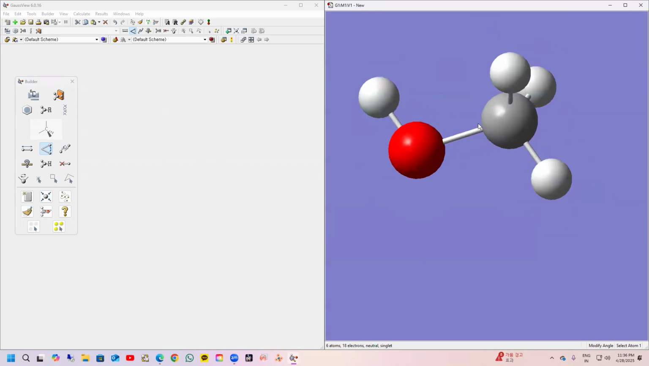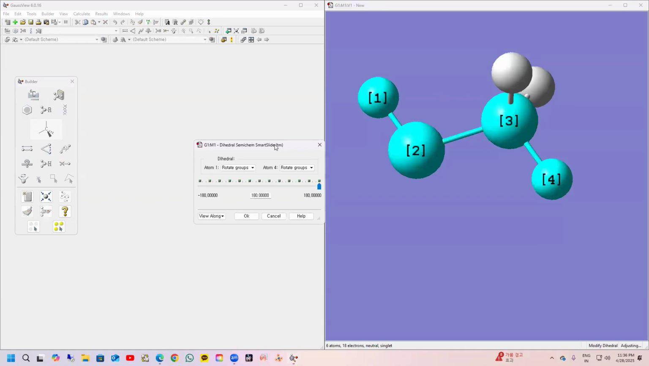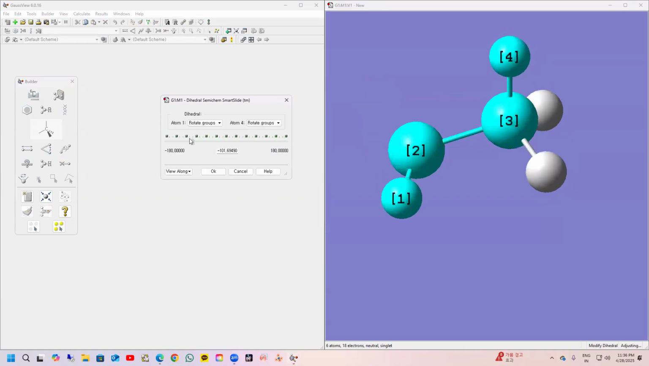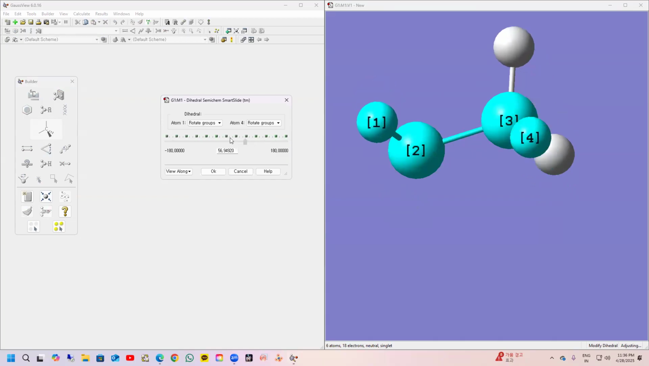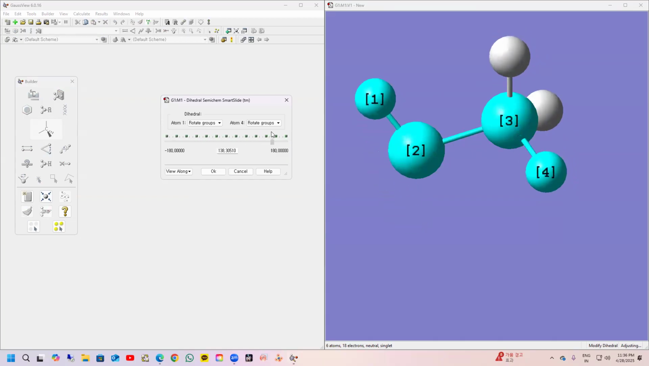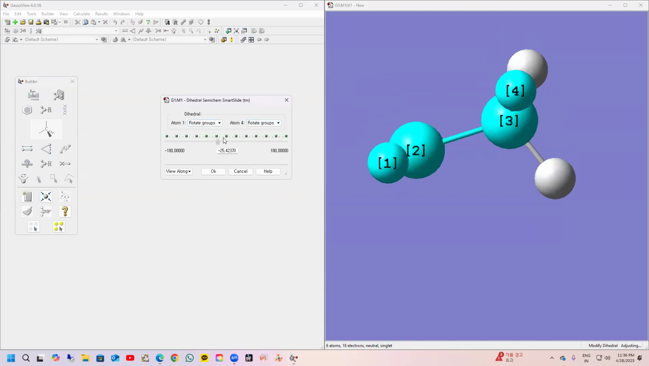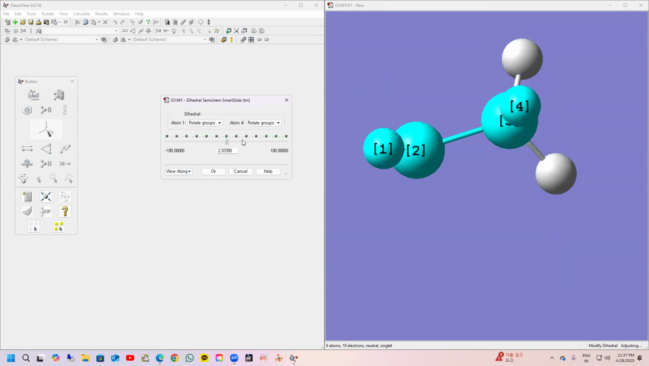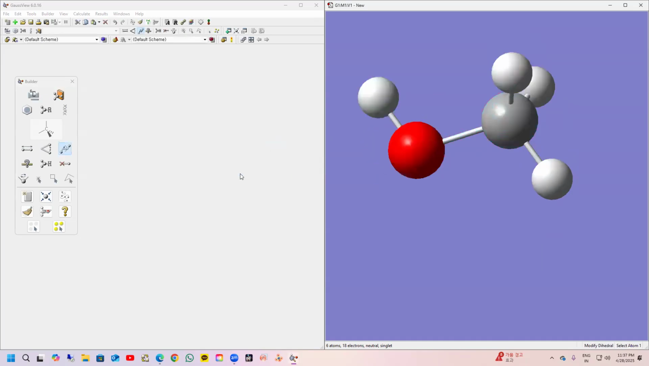If you want to change the dihedral angle, you just select this button and select any 4 atoms. This window will pop up here. Now you can change the dihedral angle. See, you can rotate your structure. You can also fix which atom you want to move and which atom you don't want to move. And along which direction you want to see, you can select everything here. Various options are there, but let me cancel this one.